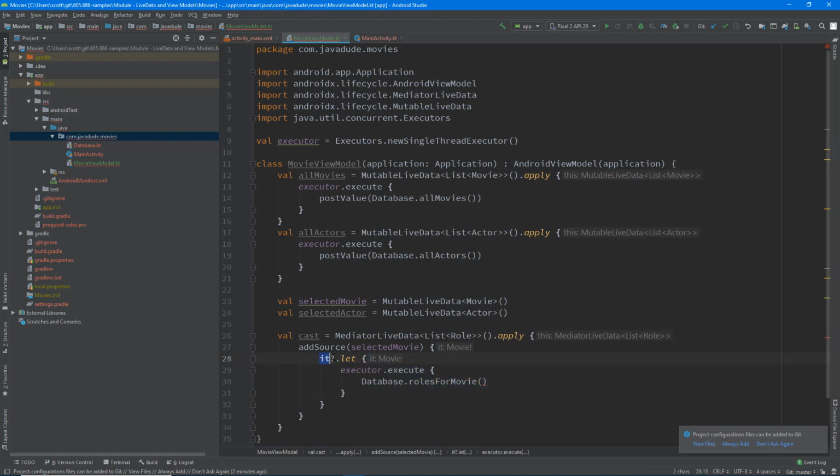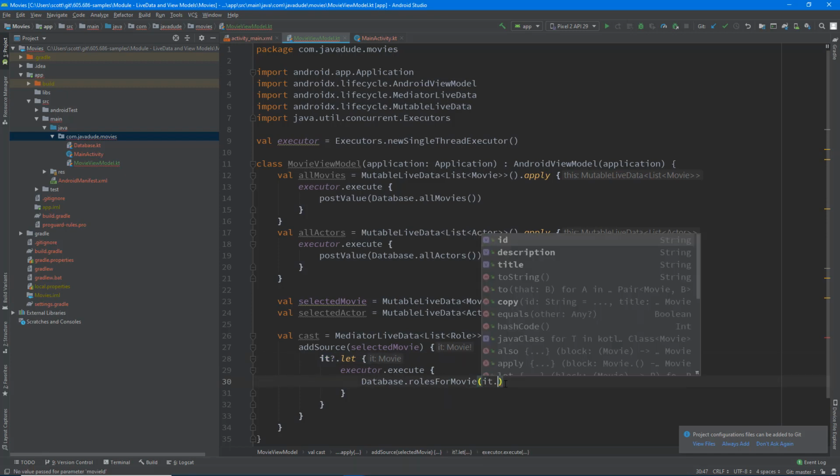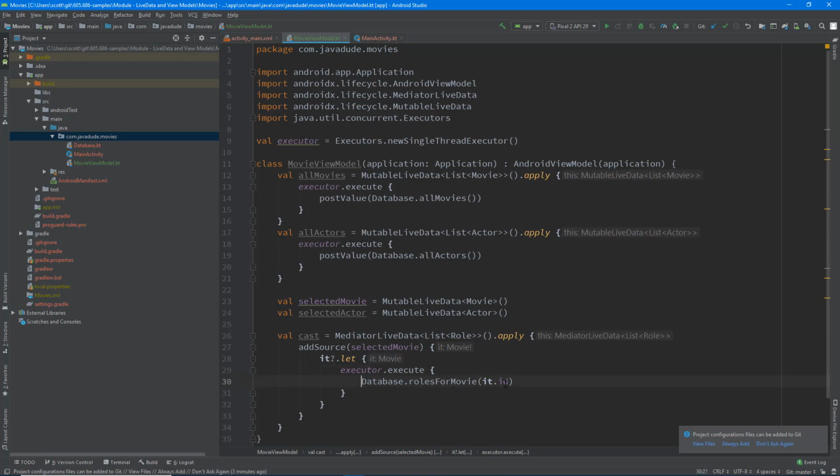So in this case, if it is not null, I'm going to execute this let block, passing it in as a movie. Now notice movie here says movie without a question mark or an exclamation mark. This means that movie is definitely not null here. So I can say database roles for movie, it dot ID. Boom. And I'm going to set that to be the value. But once again, this is in a background thread, so I can't do that. I will say post value.